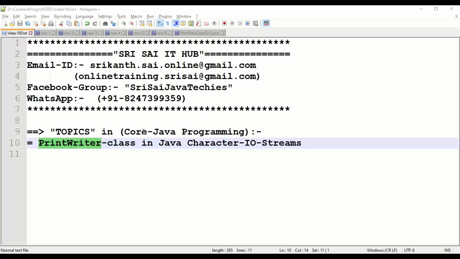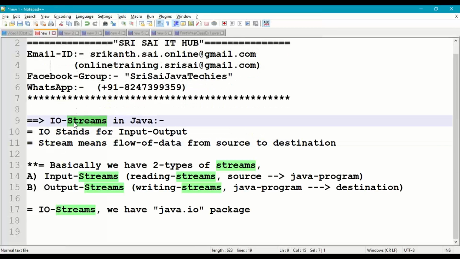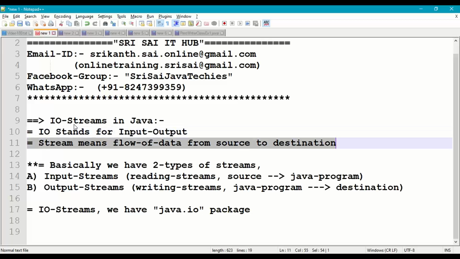In this video of Core Java Programming, we are going to discuss the following topic: PrintWriter class in Java character IO streams. So first of all, let us try to understand what are IO streams in Java. IO stands for input output. Then what is stream? Stream means flow of data from source to destination in a Java program.